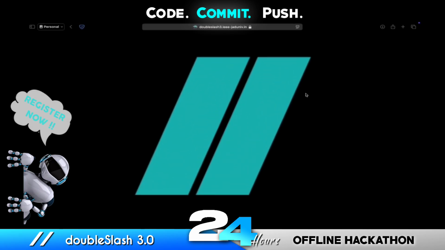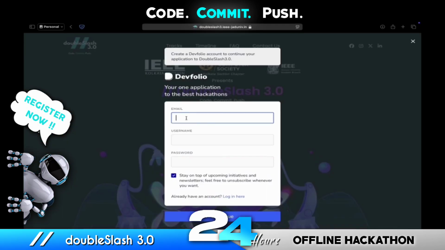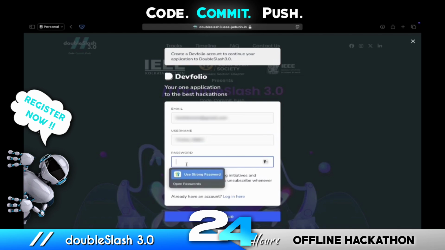Open the /3.0 website and click on Apply with Devfolio. Enter your details such as email address, username, and password. Click on Continue to proceed.